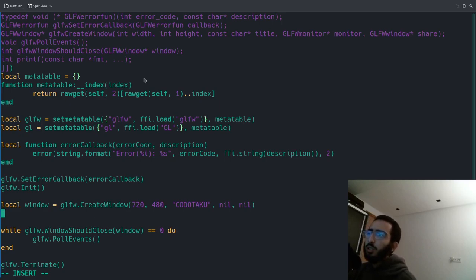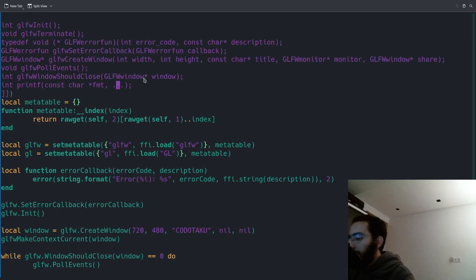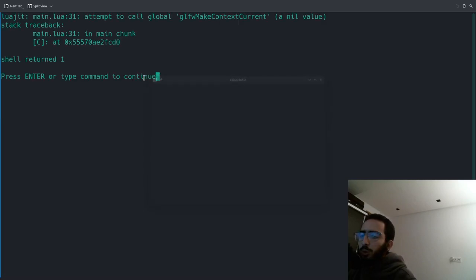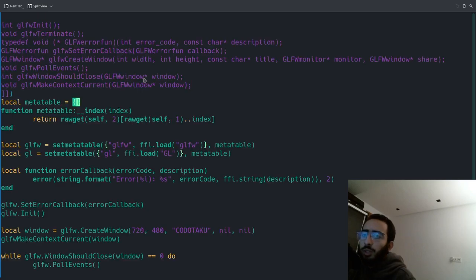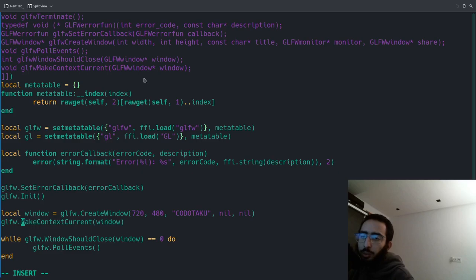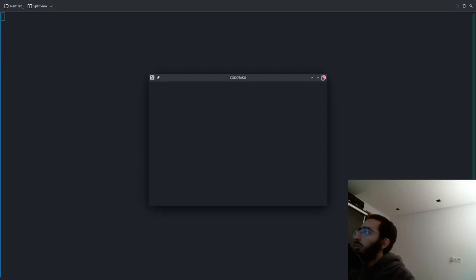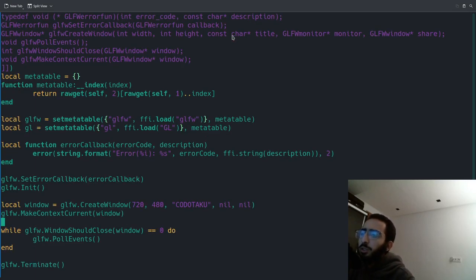Now if we want to use OpenGL, of course we have to make the window the current context, so glfw make context current, if I remember well, window. By the way, I don't need printf, that was just for the example. So glfw make context current, void, glfw window. Let's go. Yes, that's surely the case, because I have to use the namespace glfw. So it seems to not have any error, so I would assume it's working correctly.